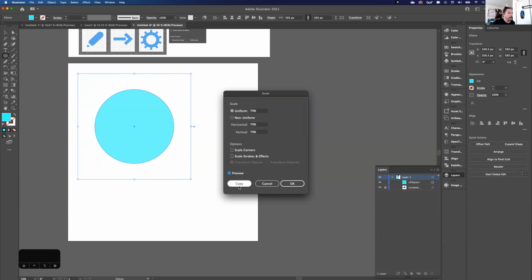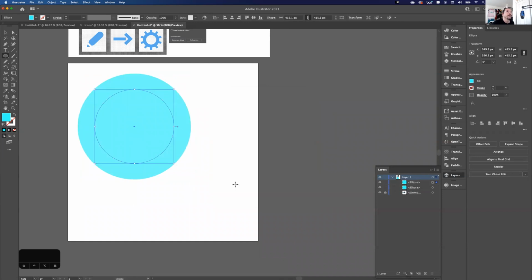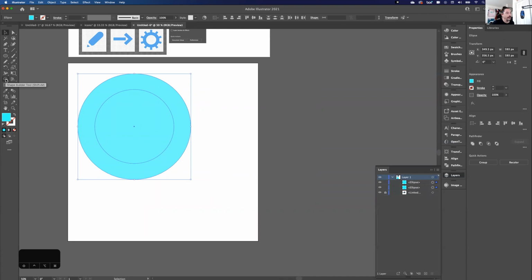And I'm going to copy it. If I click OK, it's going to make my original smaller. If I click copy, it's going to make a new version of it that is 70% smaller. And then I'm going to grab my selection tool, select both of them, grab the shape builder, and Alt or Option click in the center.